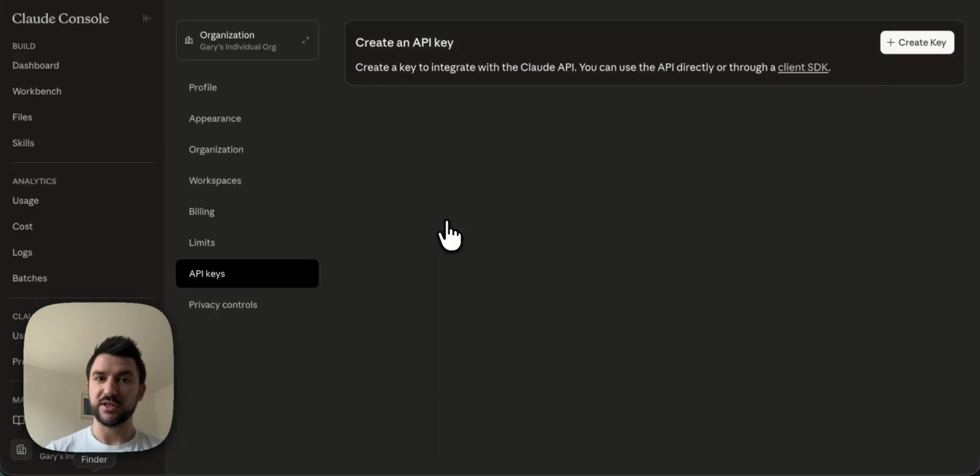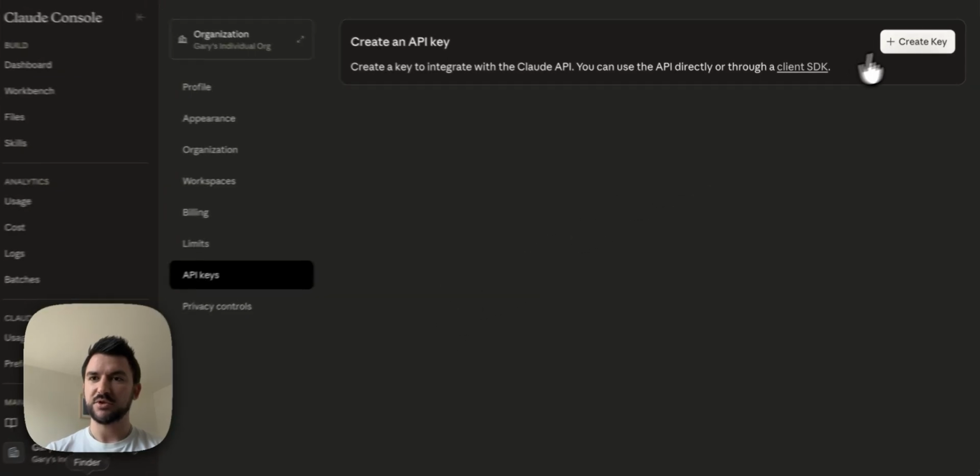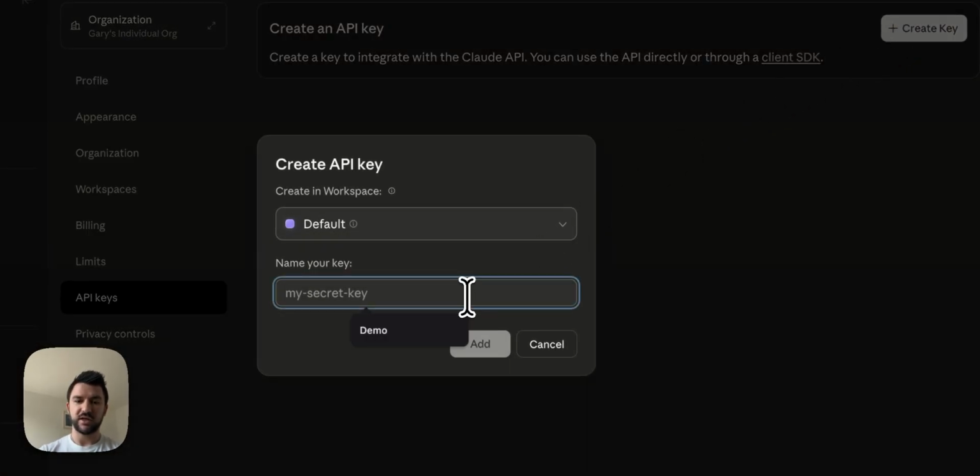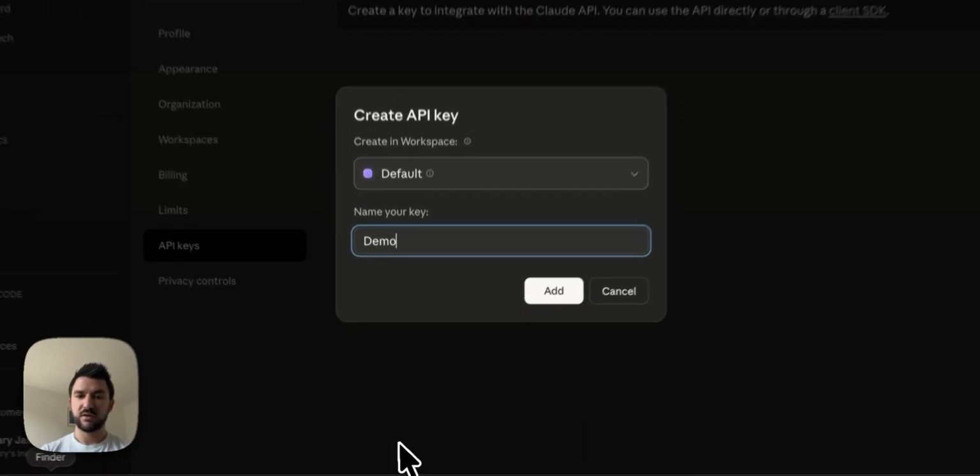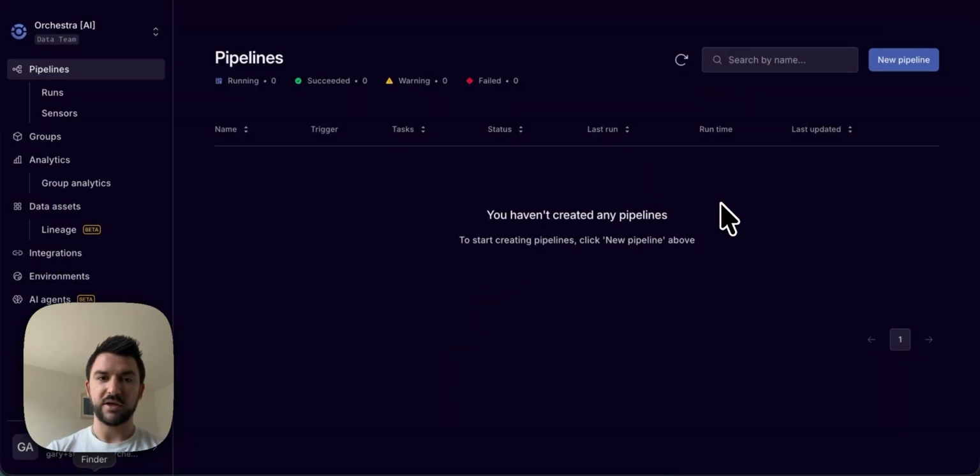So if we follow this link, it's going to take us to an already logged in Claude console. And I'm just going to generate an API key called demo. So I have my API key copied to clipboard. Now I'm just going to set up the integration in Orchestra.